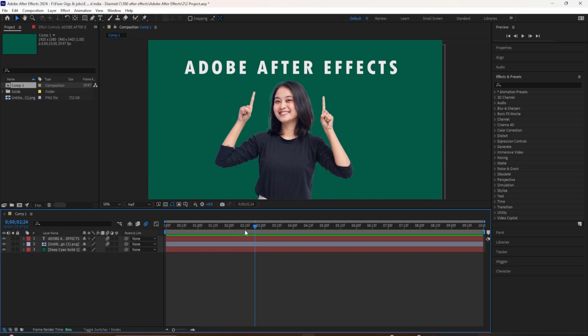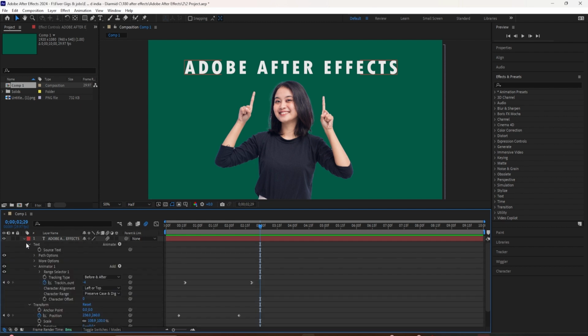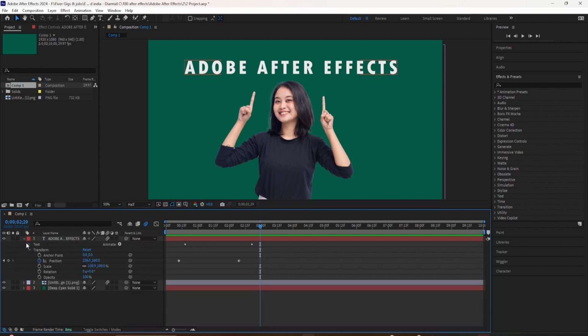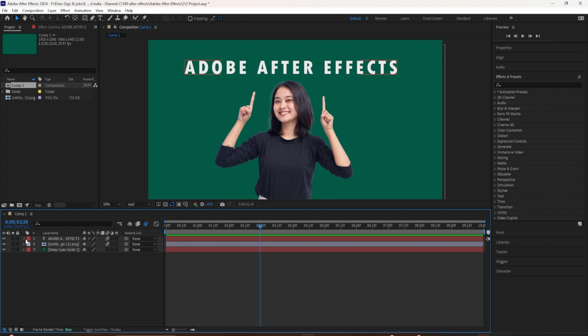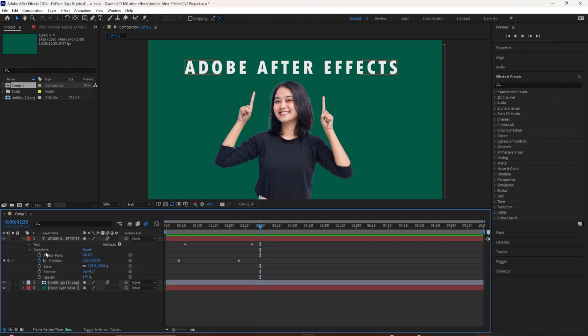In this tutorial, I'm going to show you the keyboard shortcuts for the transform properties. The transform properties include anchor point, position, scale, rotation, and opacity. To access the transform properties for any layer, just twirl down the layer and you'll see transform. Twirl down that and you'll see the 5 main transform properties.